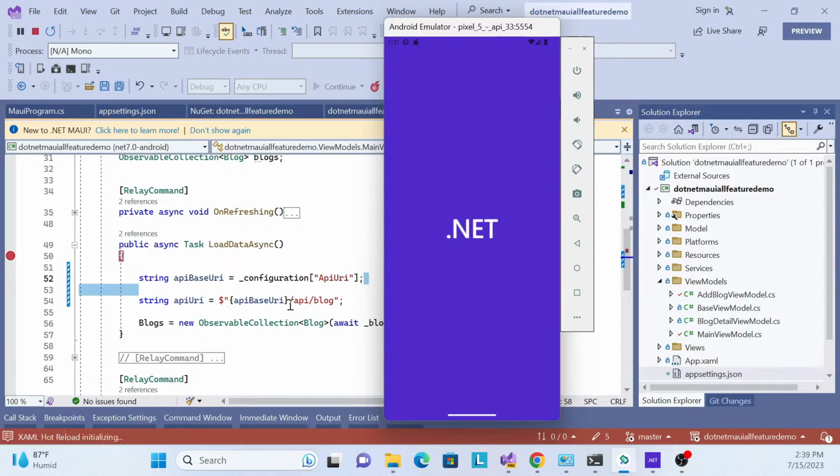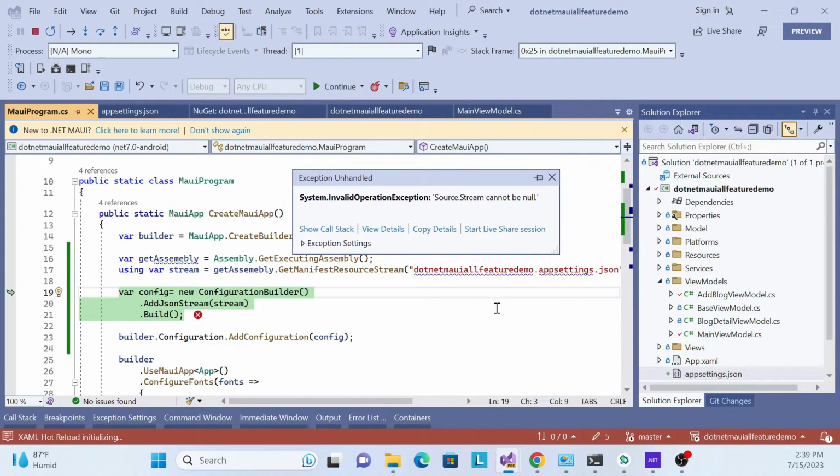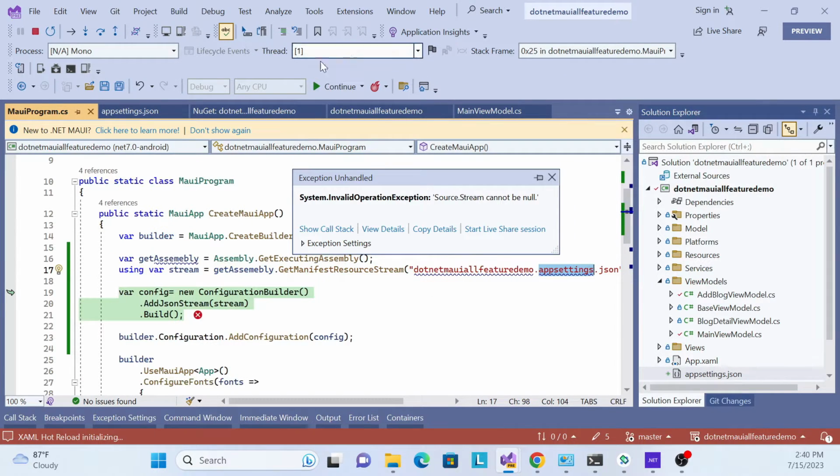Okay, finally the build succeeded and deployed in our emulator, and it's running. Okay, so see, there's some issue. We'll fix it, because definitely we'll try something so we can get to the issue. The issue is it is saying source stream cannot be null. Okay, so why is it saying that? Let me figure it out. We pass our this one and then our appsettings.json, but I think let me stop.